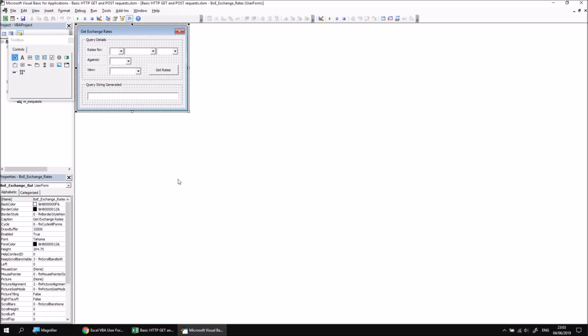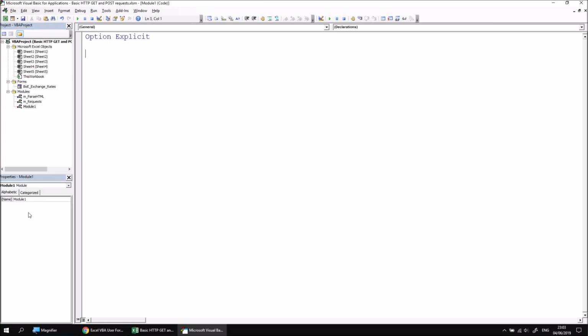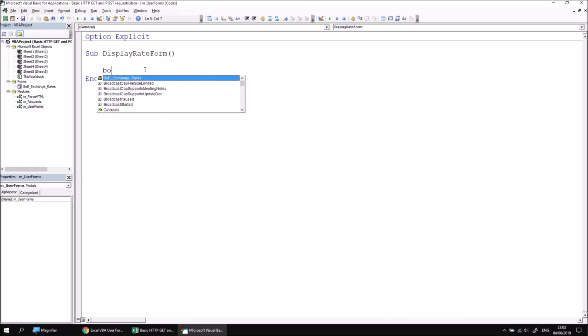Maybe just for a basic example for this one, we should create a better way to launch the form rather than having to go into the Visual Basic Editor. So let's just insert another basic module and let's call it M user forms, and then in here we can create a quick subroutine called display rate form. Then all we need to do is refer to the name of the form as its class, BOE exchange rates dot show. So a nice simple basic way of making this work.